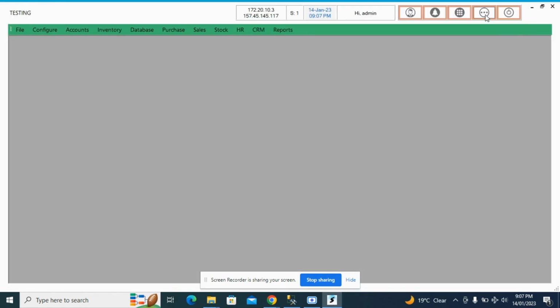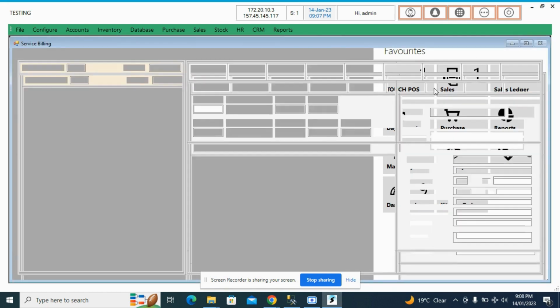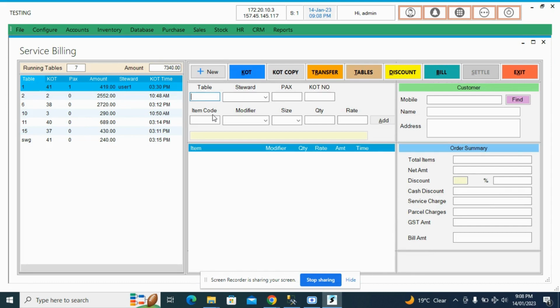For example, if you want to use it on a normal PC or laptop, there is one more interface which will be sales. When you click on sales, the interface will be like this. By using the keyboard, you can do the billing. Here also the same functionality will happen.